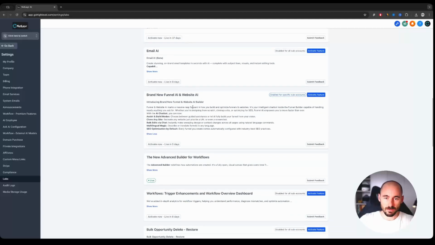So it makes a massive leap forward with how you build and optimize funnels and websites. It's your intelligent chatbot inside the funnel builder, capable of handling nearly anything you ask for. So these are all the features that it will turn on for you.